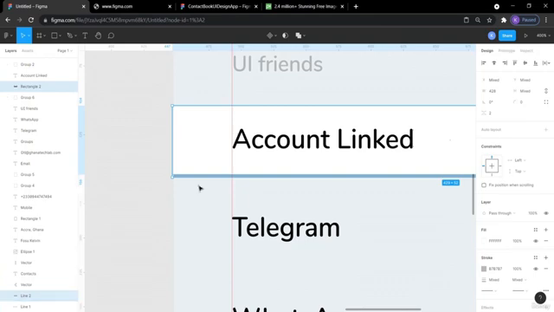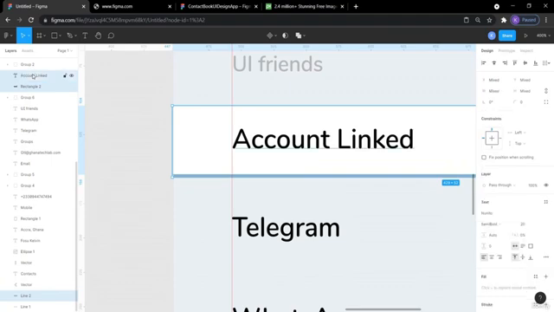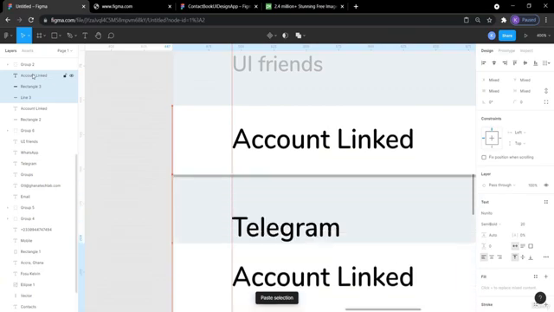And then we need the accounts linked text. Which is this? So I also Control-click this too. Then Control C, Control V, and then I'm going to move it down.